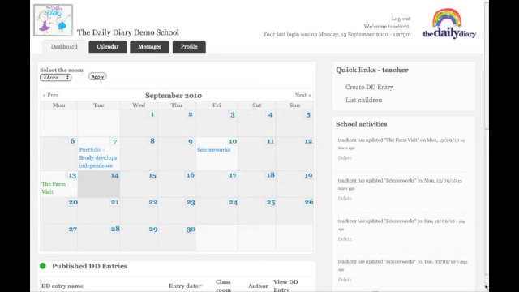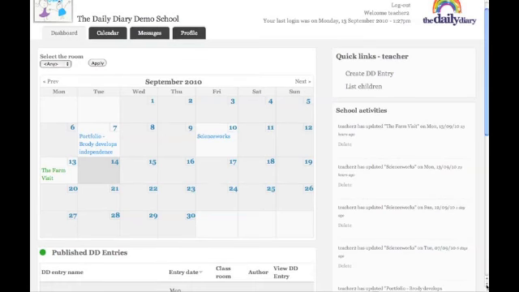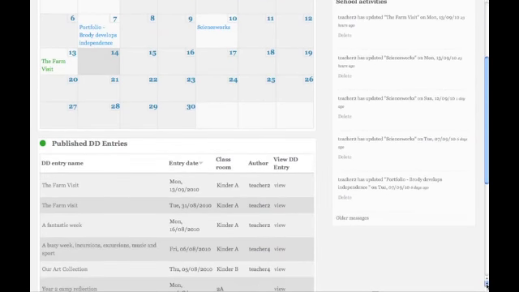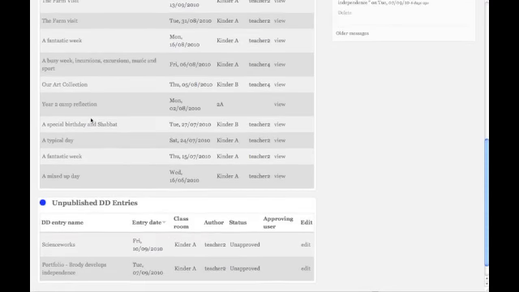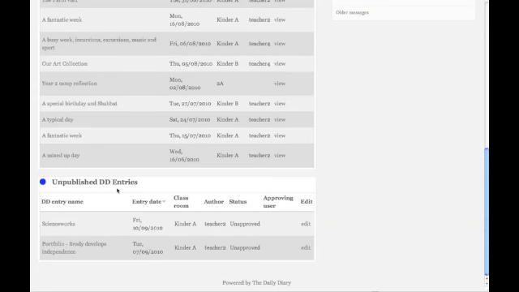If we scroll down the screen, you'll also see them displayed under published and unpublished entries. So here are the published entries, and you'll see that same entry, the farm visit, and here are the unpublished entries down here, the science works and the portfolio piece.